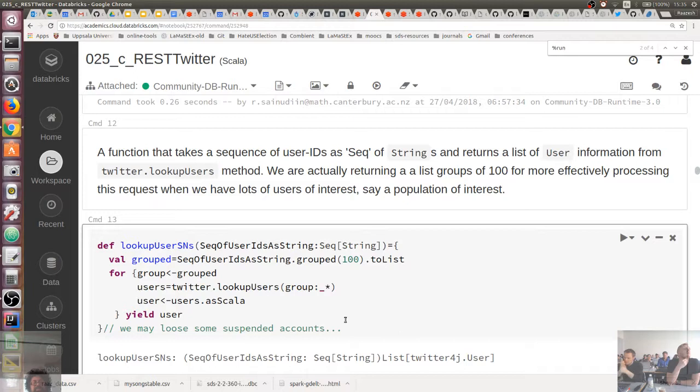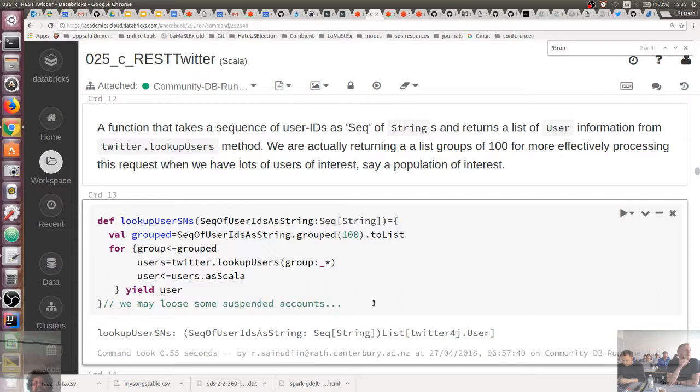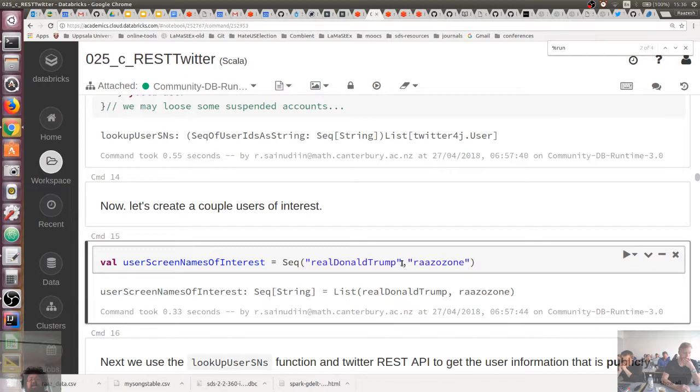So then I can do this little function. I call it lookupUserScreenName. This basically takes a sequence of strings, Twitter user IDs as strings, and then it does this grouped. So if it's a very long list of thousands of people you want to track, a population of interest, it's just some hack around Twitter's REST API limit. So you would ask for information in groups of 100 because Twitter allows you to do that. It's more efficient than just looping one at a time. That's this little function that helps you with that. Now this will be your user screen names of interest. So now don't put the at symbol on this one.